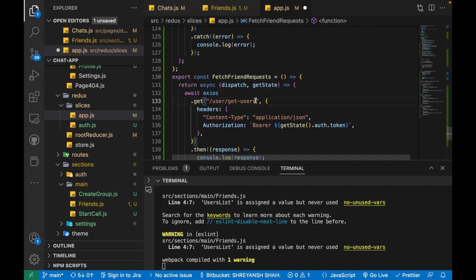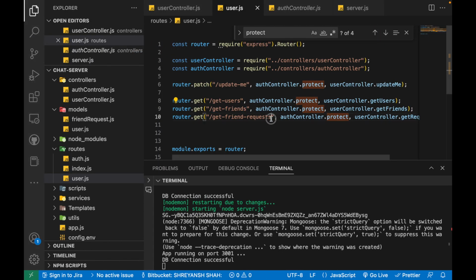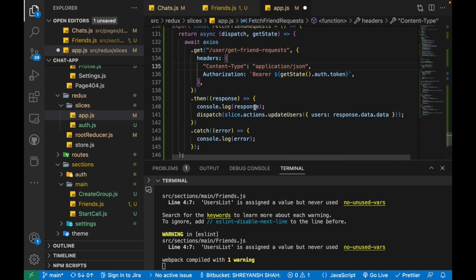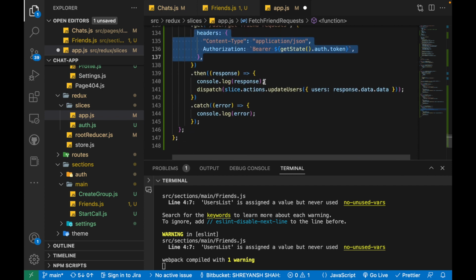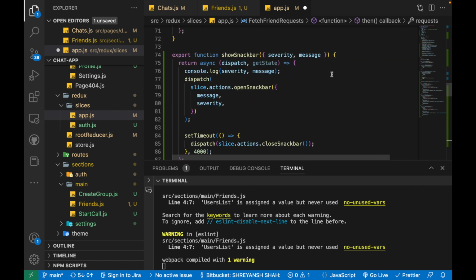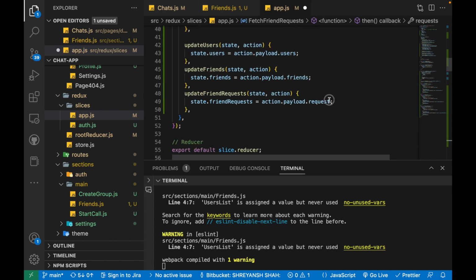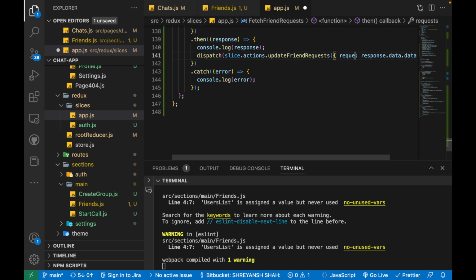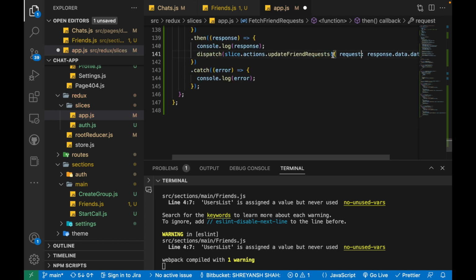Then we'll have to again update this endpoint. Let me just check again. Yeah, so on our backend we have this route get friend request. So I'll update that here. Similarly this part is going to remain exactly the same. Then here again we'll need to make some changes. So instead of update users, this is going to be update friend request. And here if you remember correctly, this is going to be request. Let's also cross verify that here. Yeah, so we are going to need this request property and not requests. Let me make sure that I'm writing it correctly. Yeah, so we are done with this.